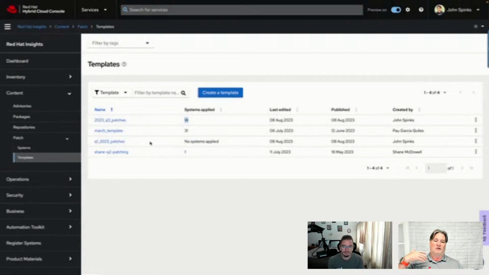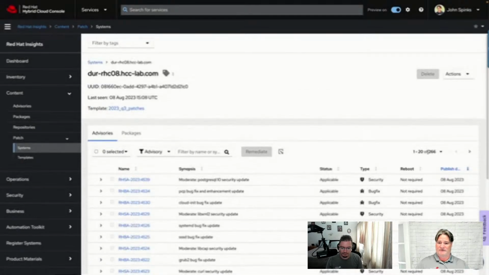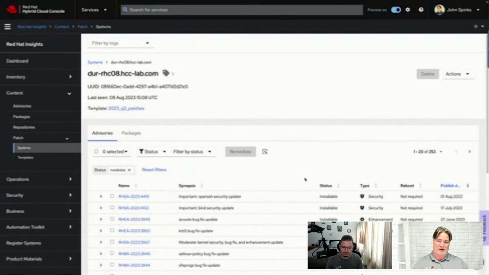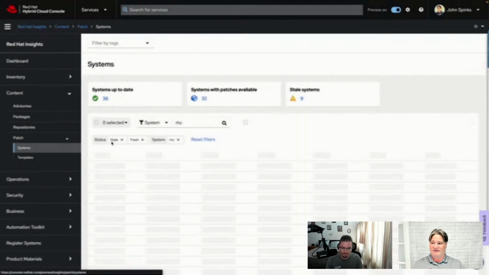I've basically said, you've got new approvals, you've got new patches available. So when I return to those systems, when I hit DUR 08 again, we had, was it 129? So now we're at 250-ish. So we've gone up by a good bit. And if I click into this host, it's the same kind of thing. I still have 266 total patches that are applicable and installable. But if I look just at installable, we're now at 253. So we've increased the number of patches that we are able to apply on these systems by manipulating these templates.